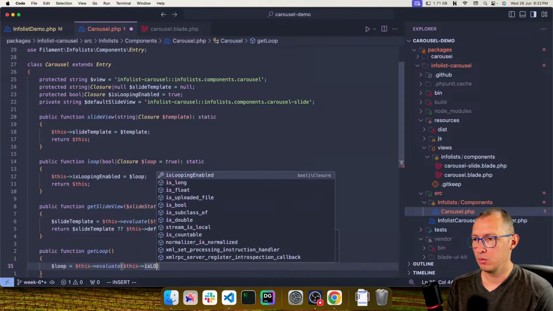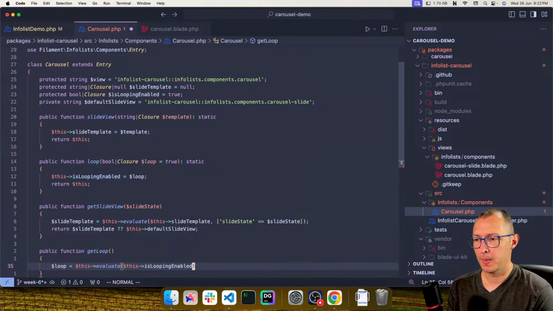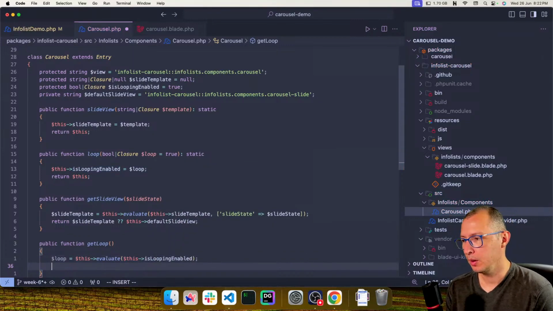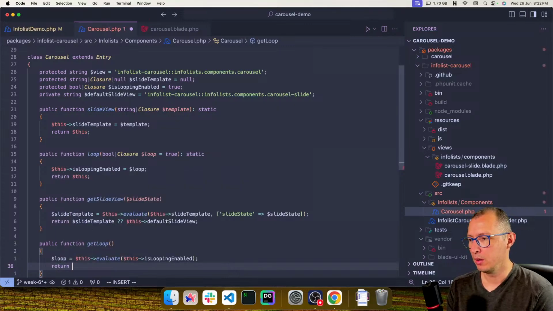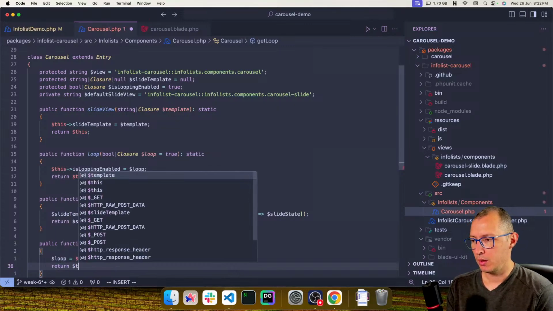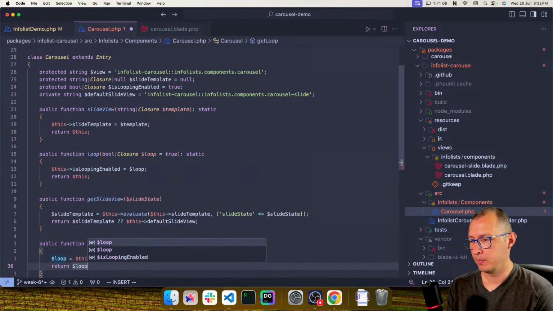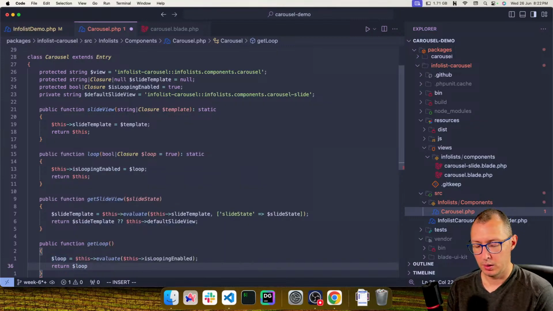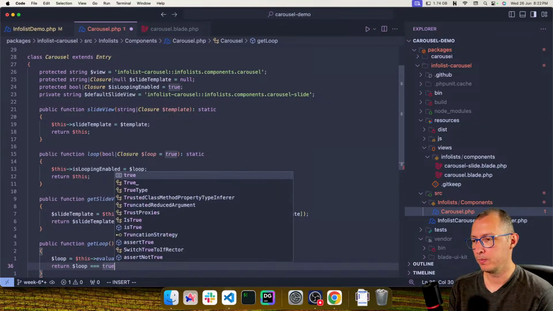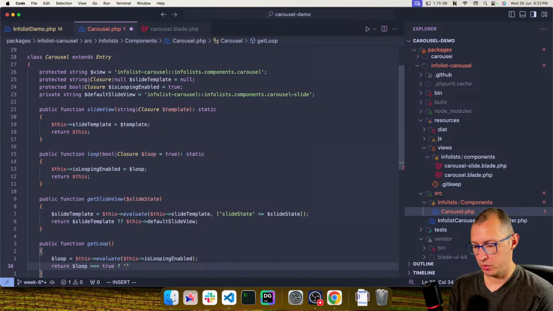is loop enabled, and then return is check loop. If this is equal, I'm going to use triple equality here to make sure that it is a Boolean, and if it is true, then return the string true. Otherwise return false.